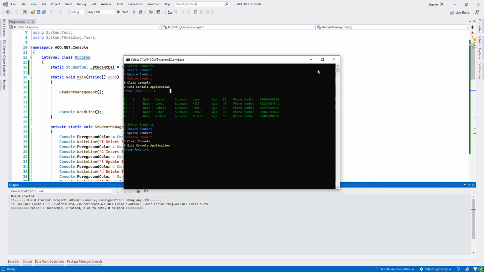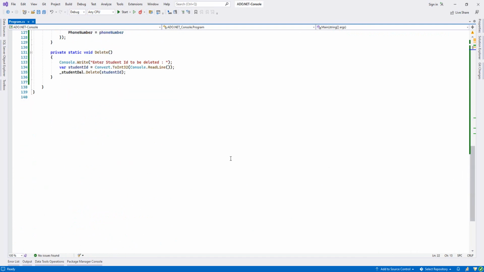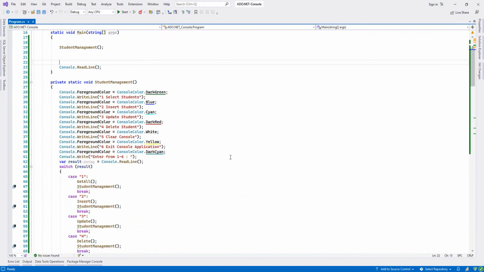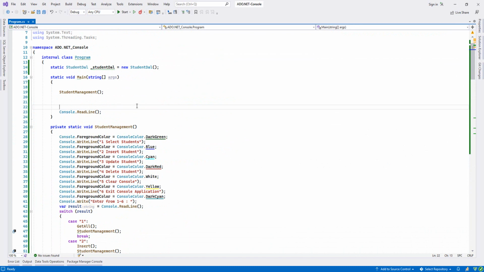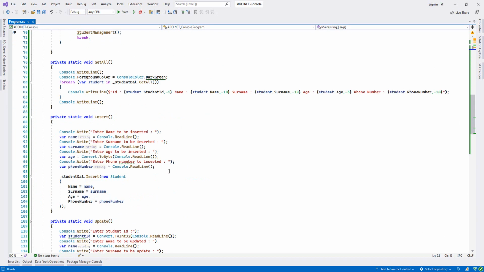This is like this. I think we are done with our program. Actually it's not called a program, it was just an ADO.NET console application. It is something like this, what we did.